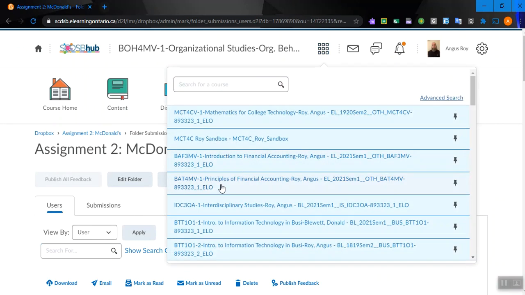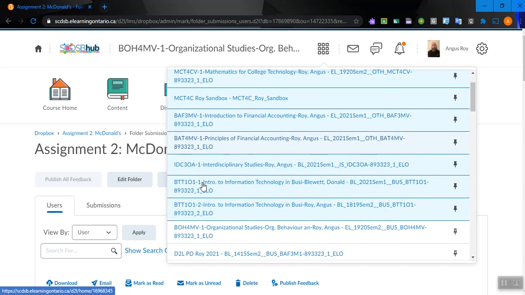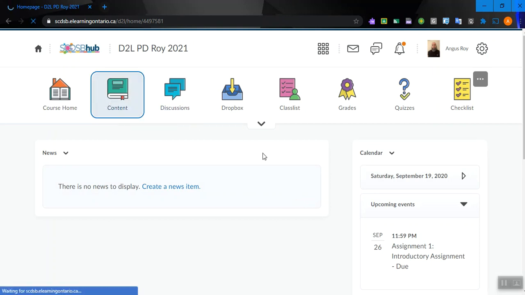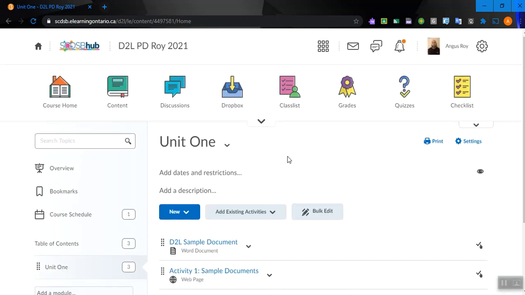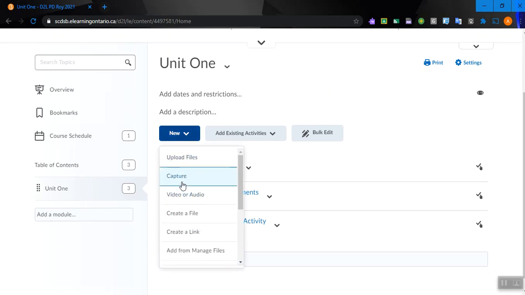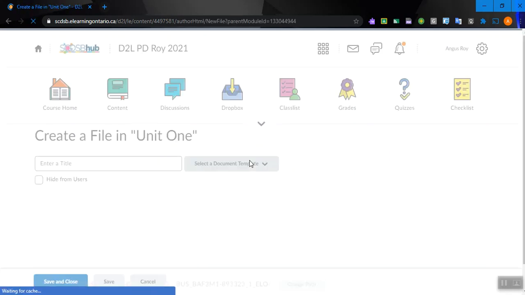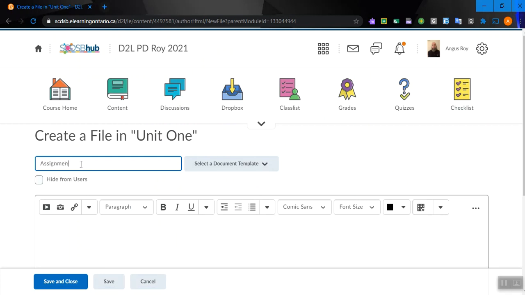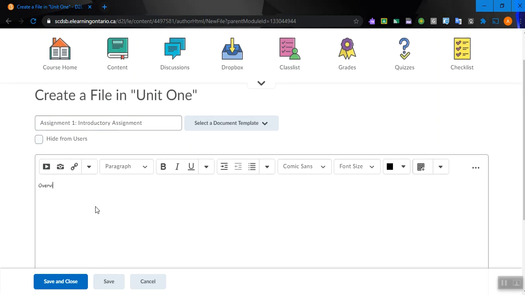Again, I suggest having the same menu name as you do inside the content section, okay? You can also attach it in the content section. So let's say I'm going to Unit 1. I'll create a new file. We've done this before if you're following on. Assignment 1, introductory assignment. Okay, and you could do your overview and learning goals, and then you can do your assignment, right? And then what I usually do is I create multiple things.